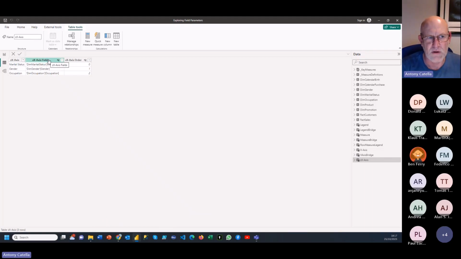The second column along is always going to be called the name of the table plus fields, and that'll indicate which table that dimension actually came from. And then there's an order column as well. Now, the order column will determine the order in which the actual values appear in the drop-down in the slicer itself.